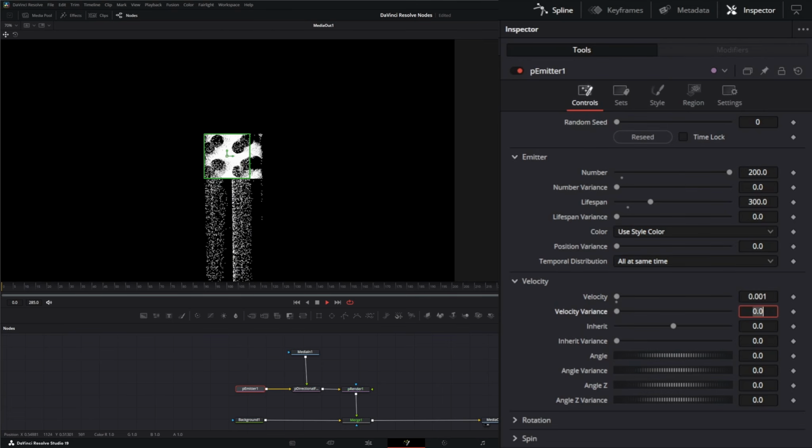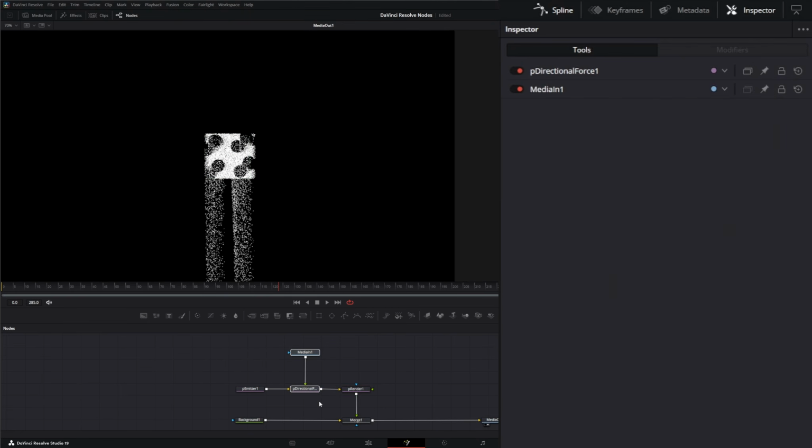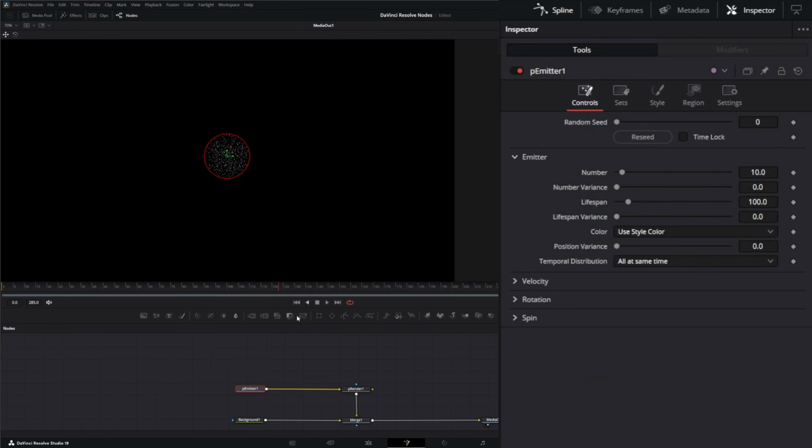You can see it's slowly driving that velocity and using our directional force. So that is the particle directional force node. And before we jump into going over one of our subscribers' questions, I'm going to delete this out and clear this emitter out or reset it.